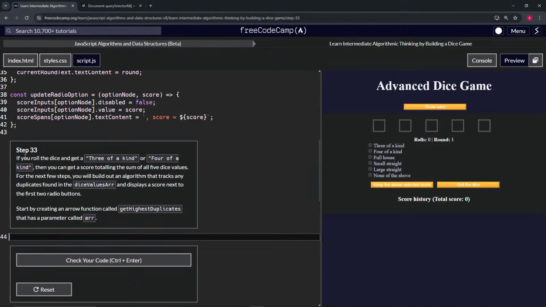All right, now we're on to step 33. If we roll the dice and get a 3 of a kind or 4 of a kind, then we can get a score totaling the sum of all 5 dice values. For the next few steps, we're going to build out an algorithm that tracks any duplicates found in the dice values array and displays a score next to the first 2 radio buttons. Why do we need a duplicate? Oh, for 3 of a kind and 4 of a kind.